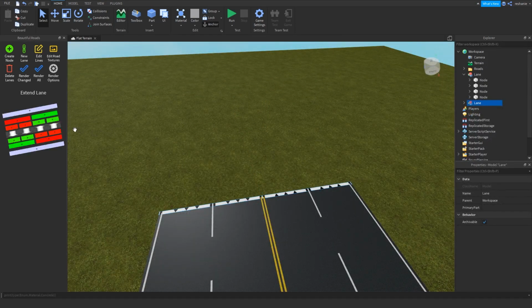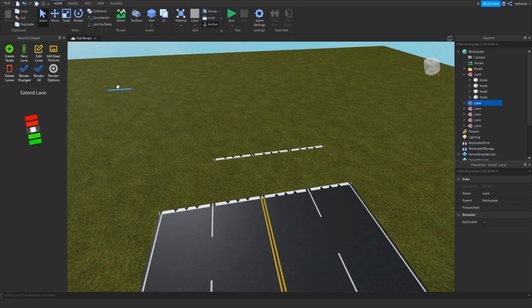And finally, the first row of buttons represents each individual lane. So if we click all of these individually, we'll get each separate lane split up.